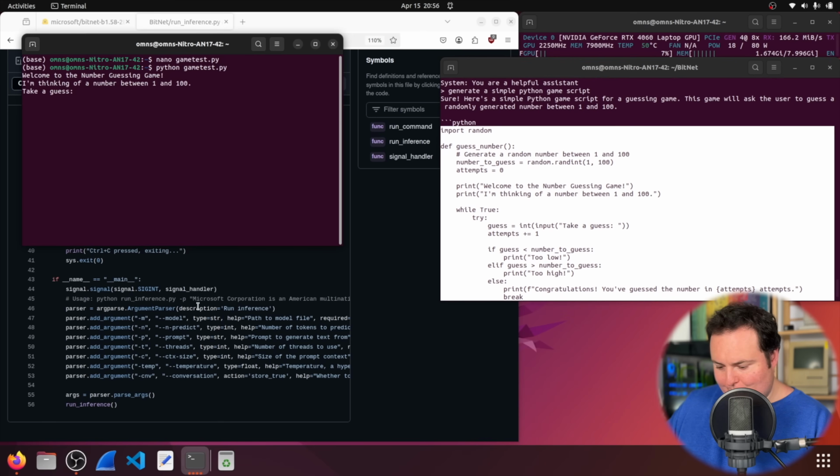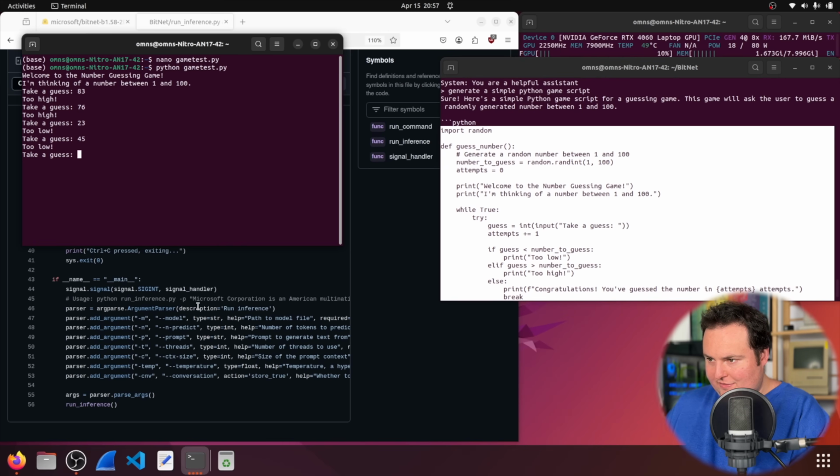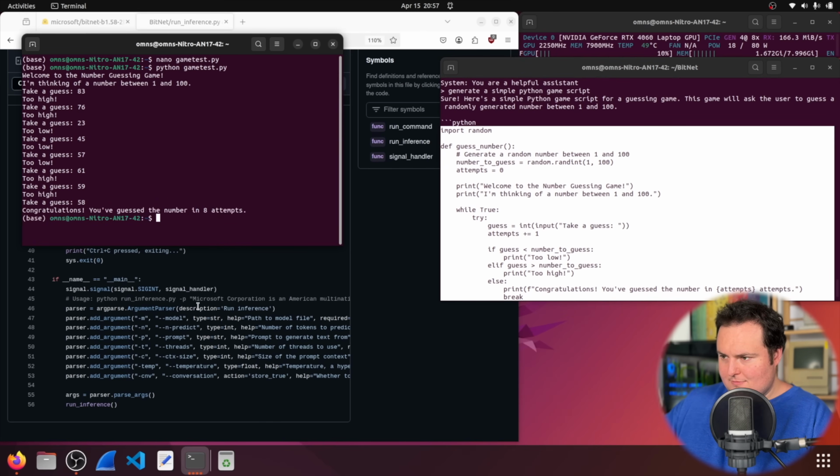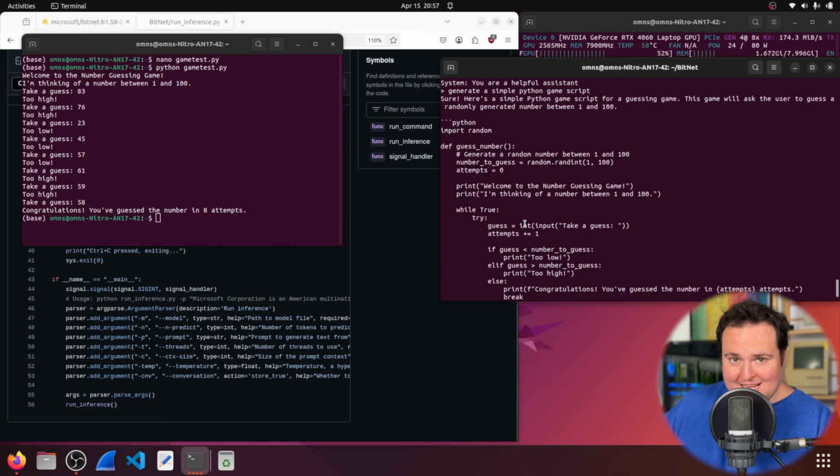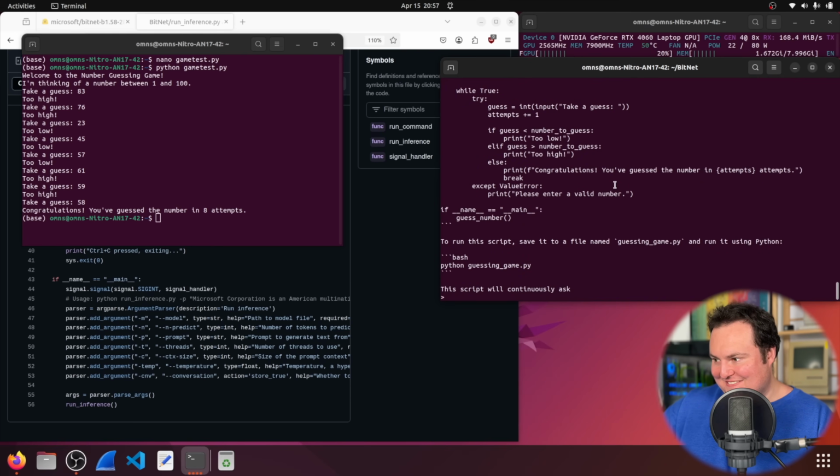Think of a number between 1 and 100. This 1-bit LLM just made a fully functional Python number guessing game. It's better than I can say for some other things I've tested. Very good. Very well done, little guy.